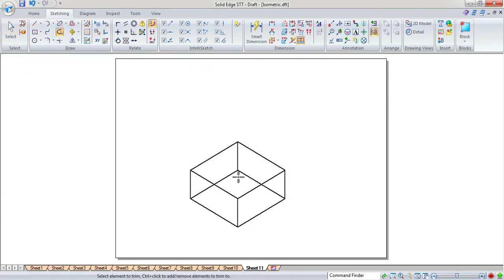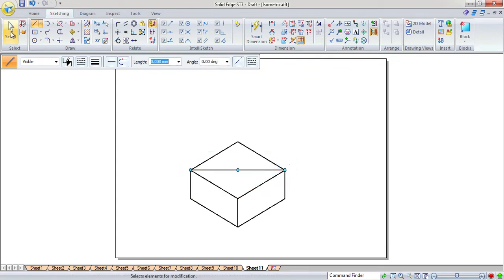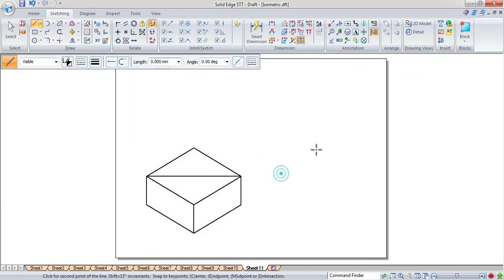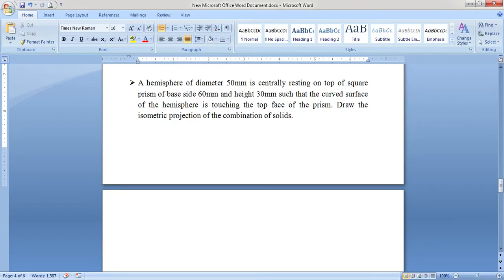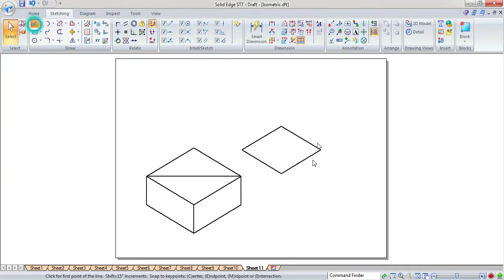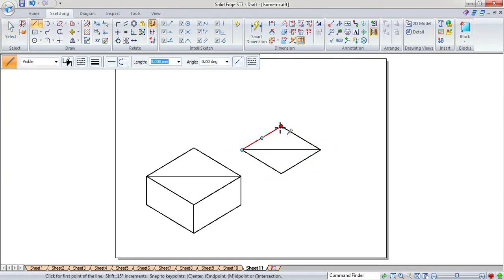Now you can delete the lines that are not visible when you're looking from the front side. And again I need this horizontal diagonal in order to connect with the hemisphere. So your prism is ready now. Then you need to construct the hemisphere, which has a diameter of 50. So 50 30, then again 50 150, then again 50 minus 150, and finally 50 minus 30. First draw the horizontal diagonal again, from the midpoint of the opposite lines.